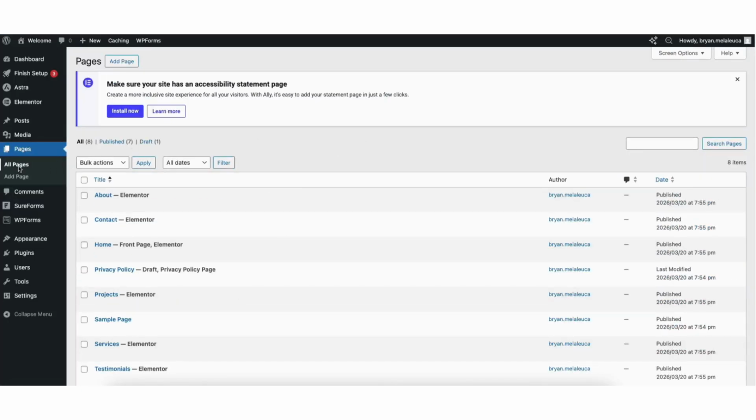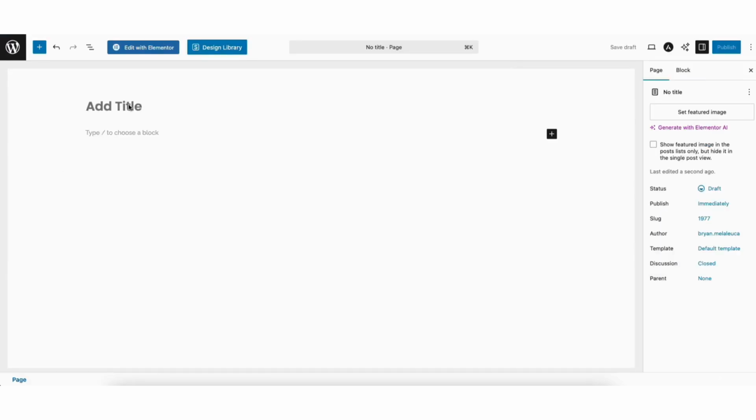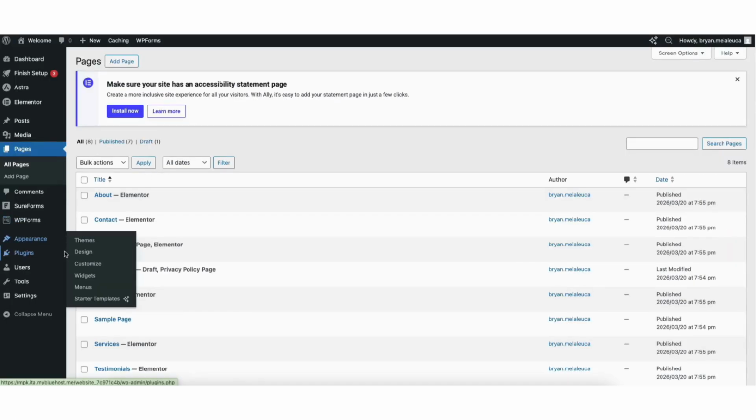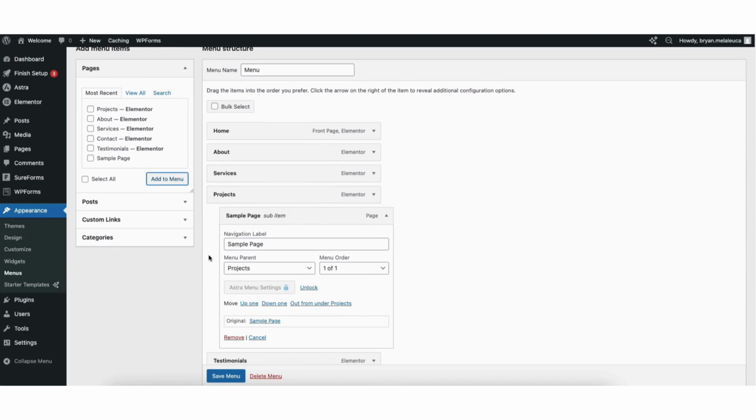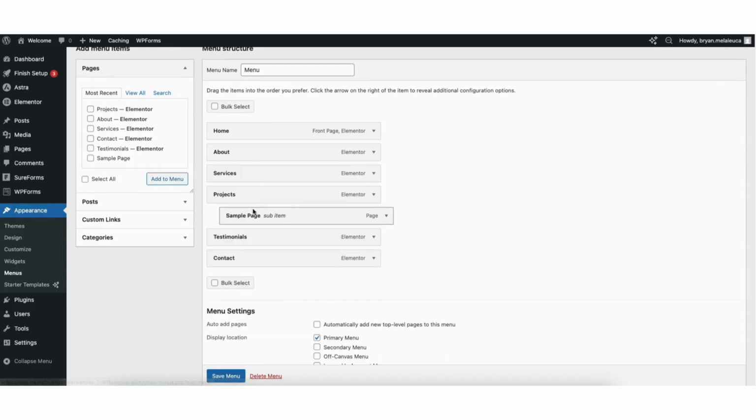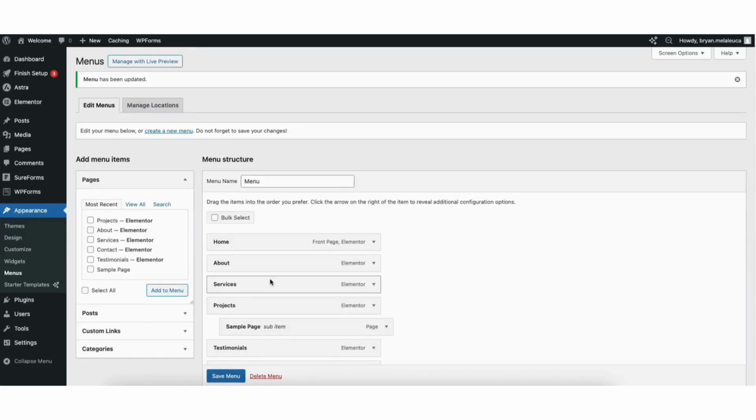Under Pages, you can click Add Page to create additional pages like a Services page, About page, or Project page. Under Appearance, Menus, you can edit your navigation menu. From here, you can add new pages to the menu, rearrange items, create drop-down submenus, rename or remove menu items. Just drag items slightly to the right to create a submenu. Click Save Menu when you're finished.